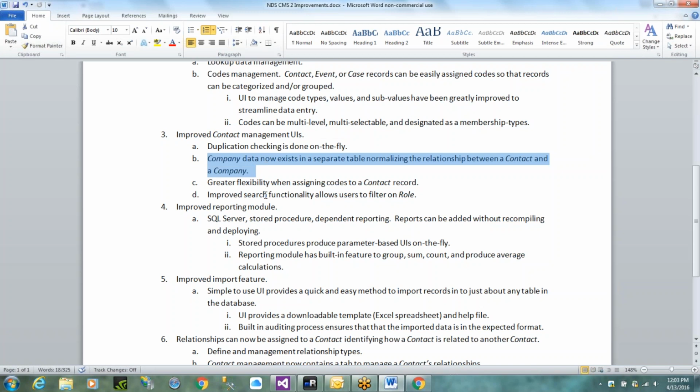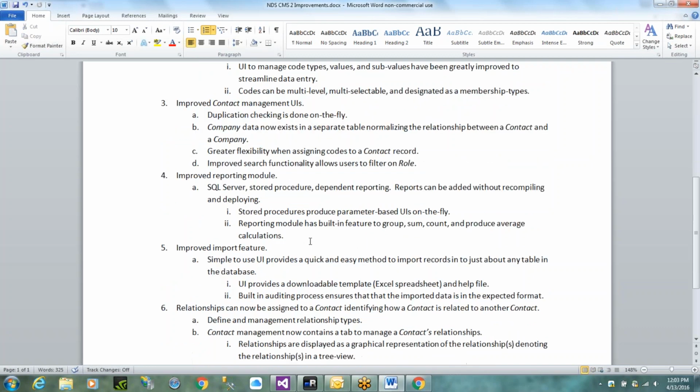Company data, you've already seen that. You've already seen how you can manage that now. Greater flexibility when assigning codes. You've seen that. Improved search functionality allows you to search on role. You saw that. I searched on mother. It pulled my record. So bullet point number 3 is completed. Any questions about that? We can move on to the next one. No. Okay, very good.